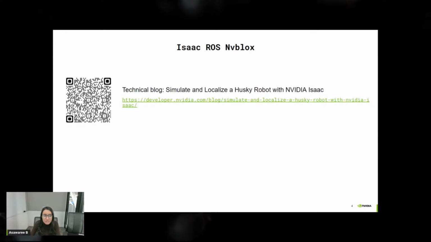Before we get started, I really encourage you to read this blog written by my colleague on simulating and localizing a Husky robot with NVIDIA Isaac Sim and NVIDIA Isaac ROS. It's a comprehensive blog explaining how to use Isaac Sim and Isaac ROS packages together to test and perform different robotic tasks. So in this particular blog, I think we talk about Isaac ROS Visual SLAM, Isaac ROS Nvblox, and another package called Isaac ROS April tags to essentially localize the robot and create a real-time 3D map. So this is a good example showing how to integrate these packages into your robot, into your navigation stack if you're already using that.